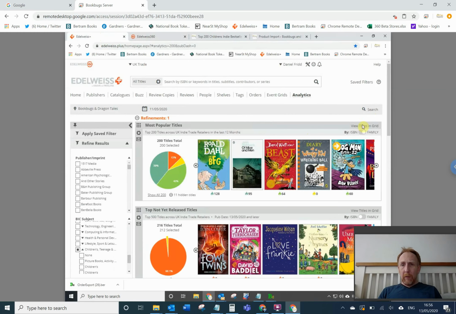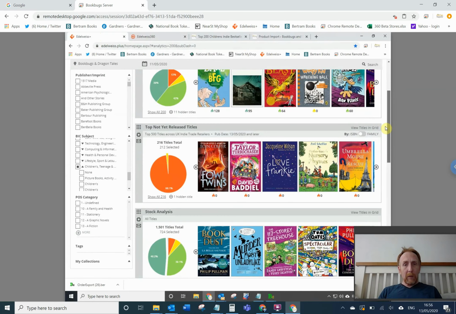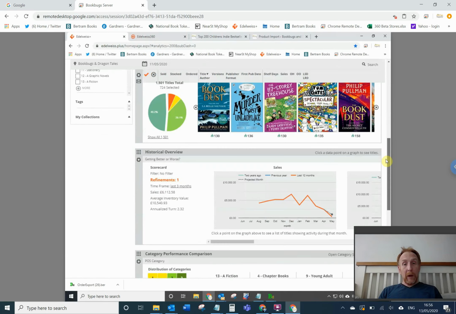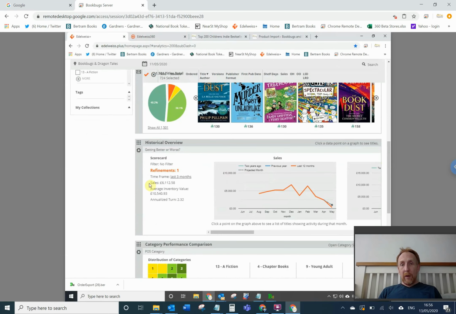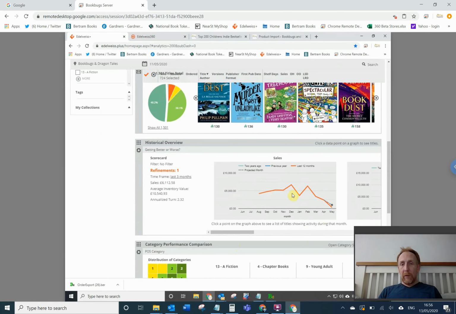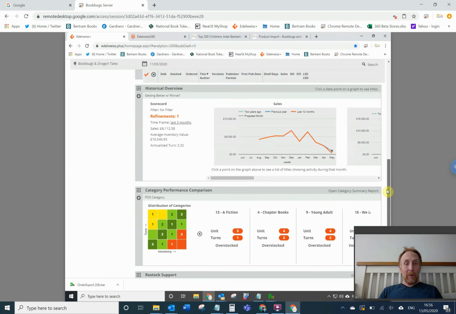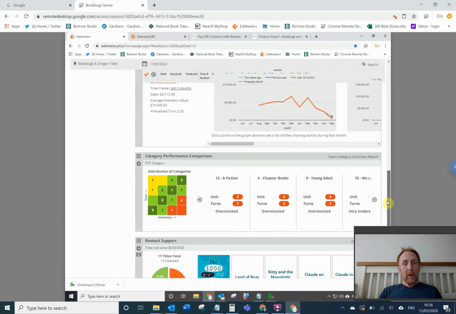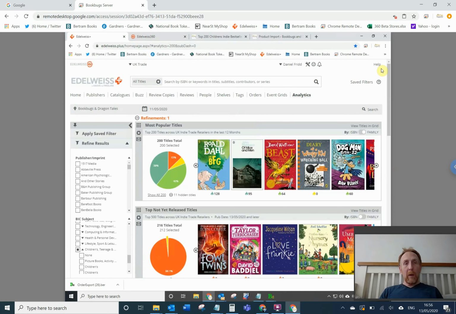There were a couple of other things I was going to show. So not yet released titles. Again, if you view them in Grid, you can download them to Bertline. You can order them that way. So these are things other people are ordering heavily. And stock analysis, you've got a year-on-year sales and stock holding and things like that. I'm obviously only a year old, and obviously the numbers go down during lockdown, unfortunately. And then you've got a category performance as well, which charts how well your different categories are doing in terms of stock turn. So yeah, that's just a very brief overview.